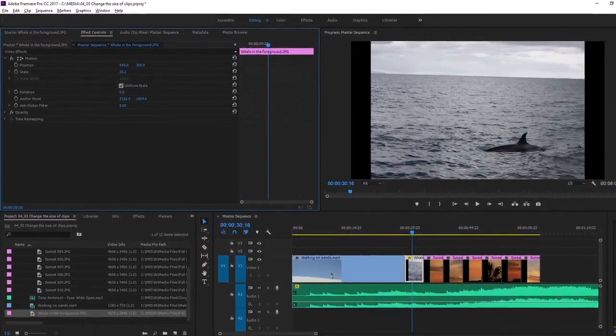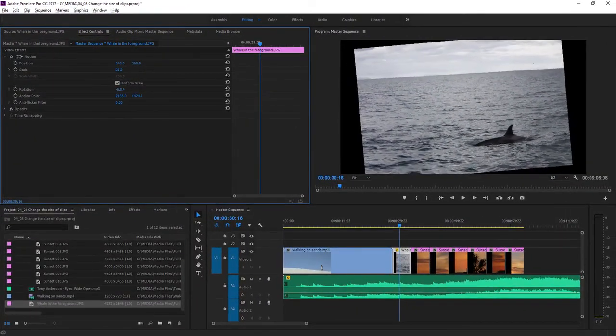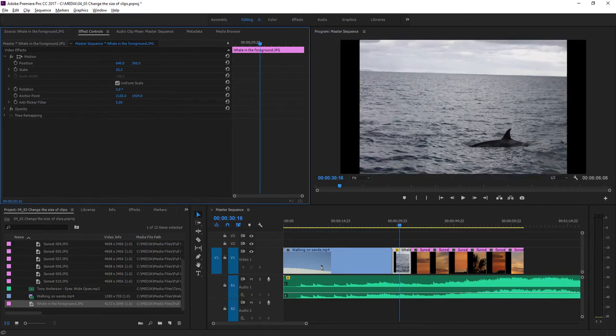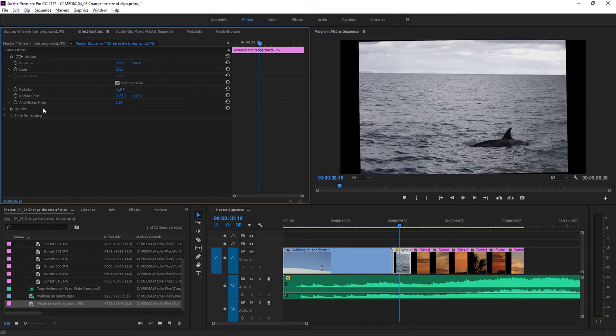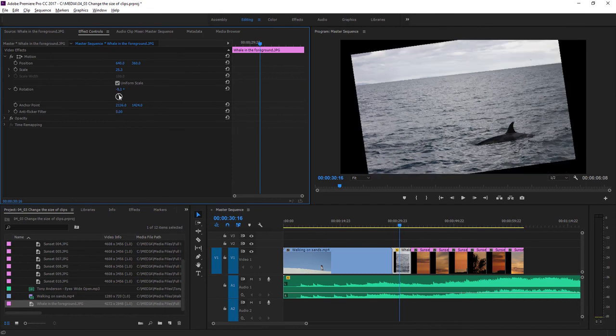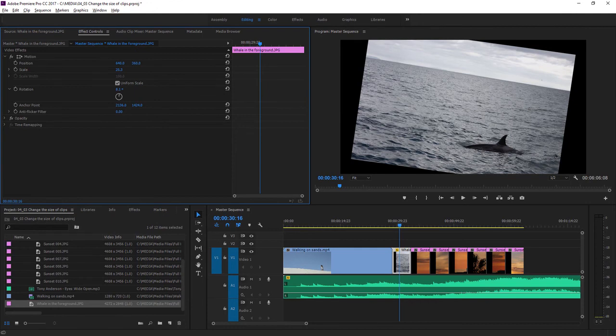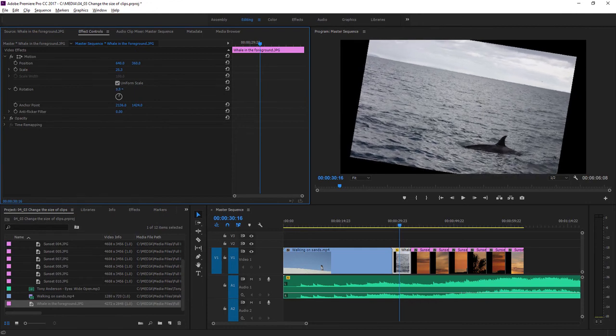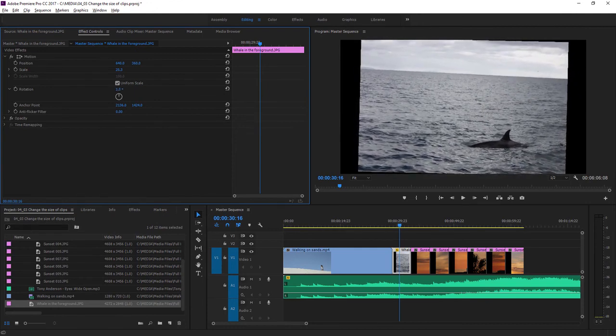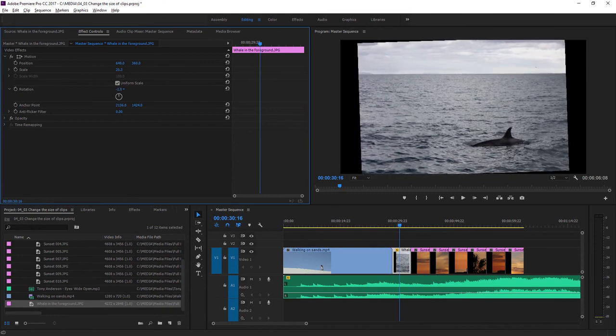I'm going to click and drag on this rotation control to get this a little more level. In fact, I can expand the rotation control and get more of a graphic interface to adjust this. And if I click and drag with the control key held down, I get a little bit more precision in the adjustment. I'm going to go for something like minus 1.4. I think that pretty much works.